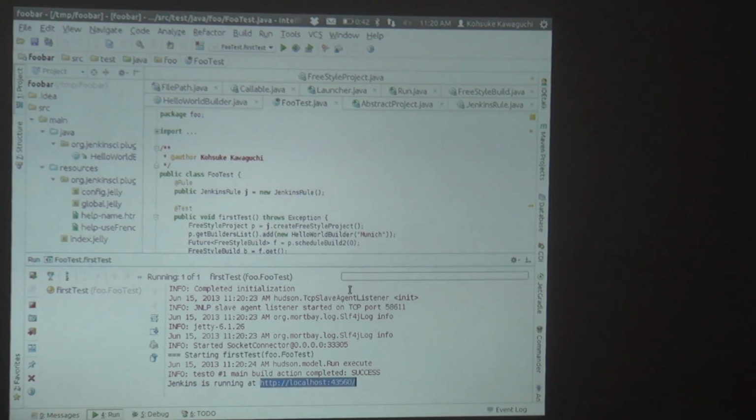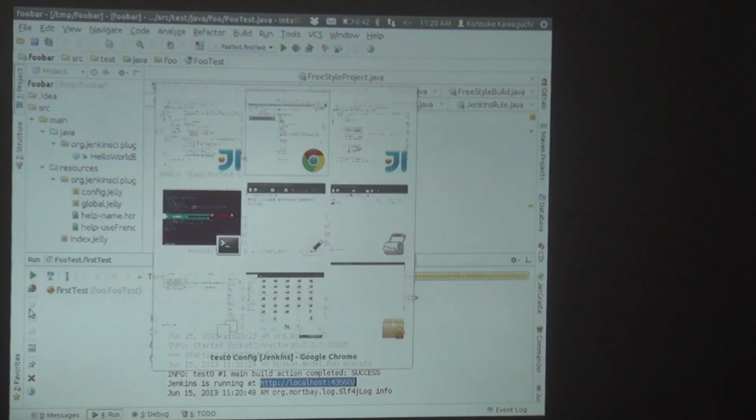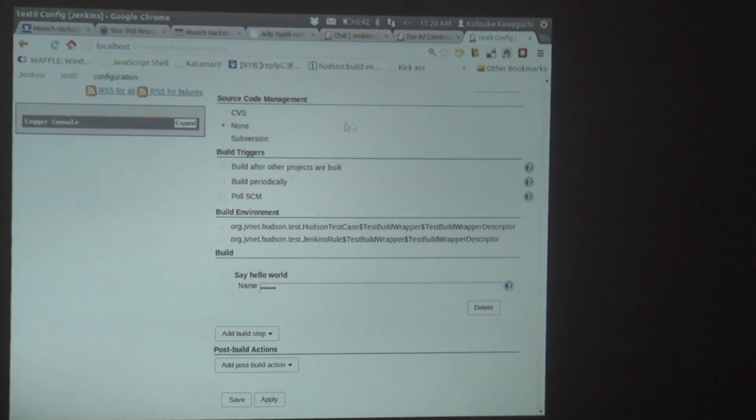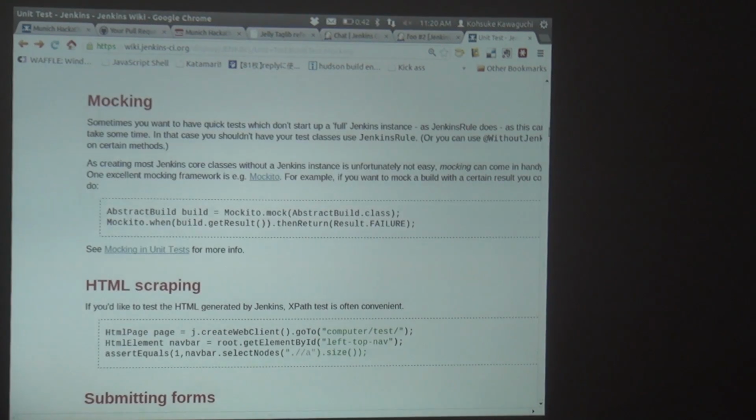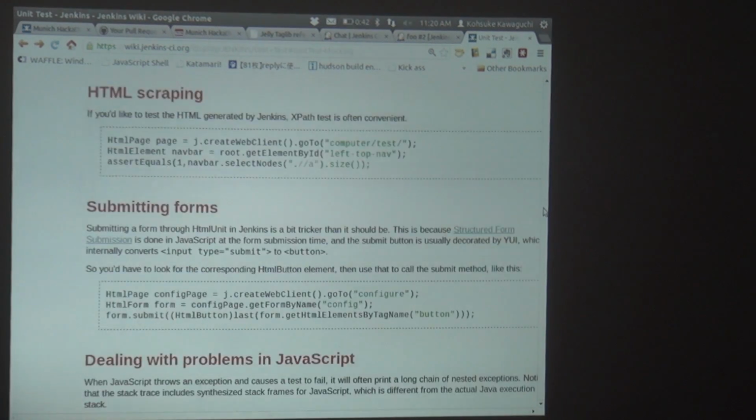So that's the basic test story. And as I showed you, in the wiki page there's more extensive documentation about various testing techniques that you could use.